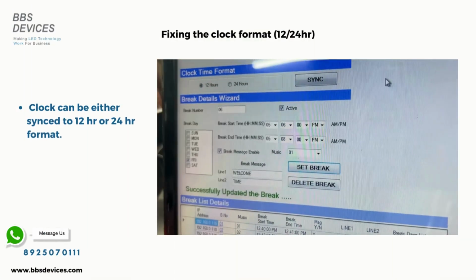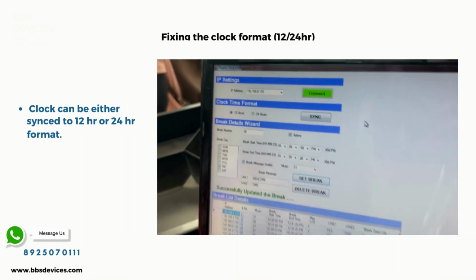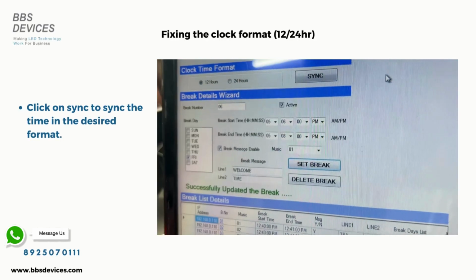Clock can be either synced to 12 hours or 24 hours format. Click on Sync to sync the time in the desired format.